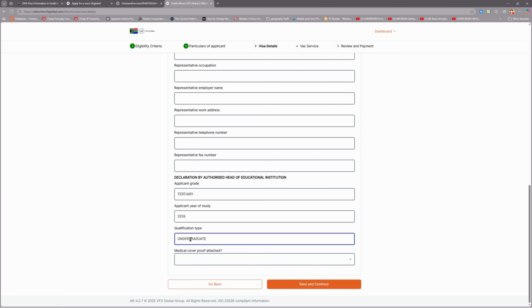Please write it as one. Do not space it out. Please just write it as one word. Same with honors, or if you're doing masters as well. So for us in our application, we're doing this for honors, so we'll leave it at honors at this current moment. And here it says medical cover proof attached.